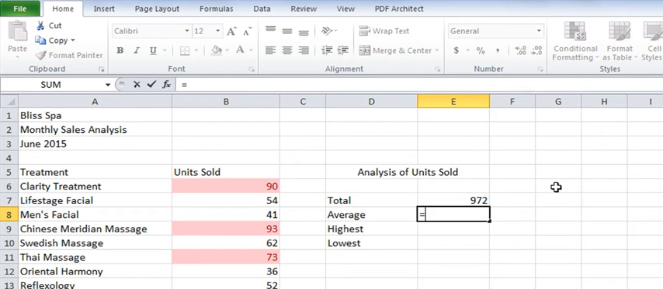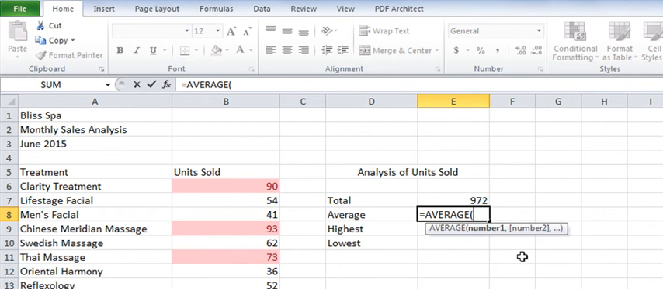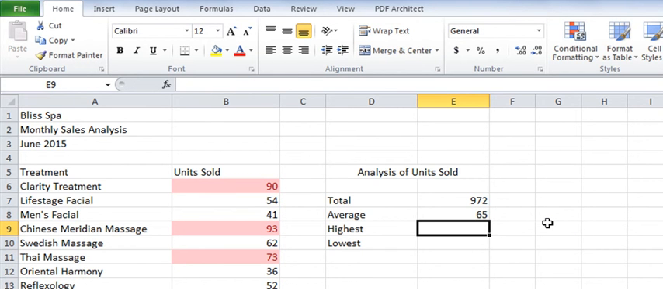Now let's enter the second value here. To calculate it, we're going to use the average function, so equal, average, and once again you can see the drop-down list helps you auto-complete your entry. This time around I'm just going to double-click on it, so that fills it in for me. And then I use the mouse. Once again, I click on B6, drag all the way to B20, and it fills it in for me automatically as a result of my clicks. B6 colon B20, close parenthesis, and the average unit sold is 65.